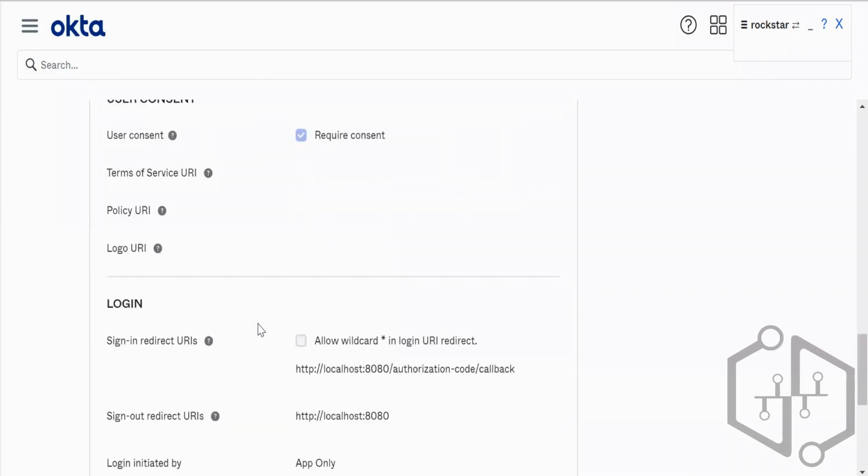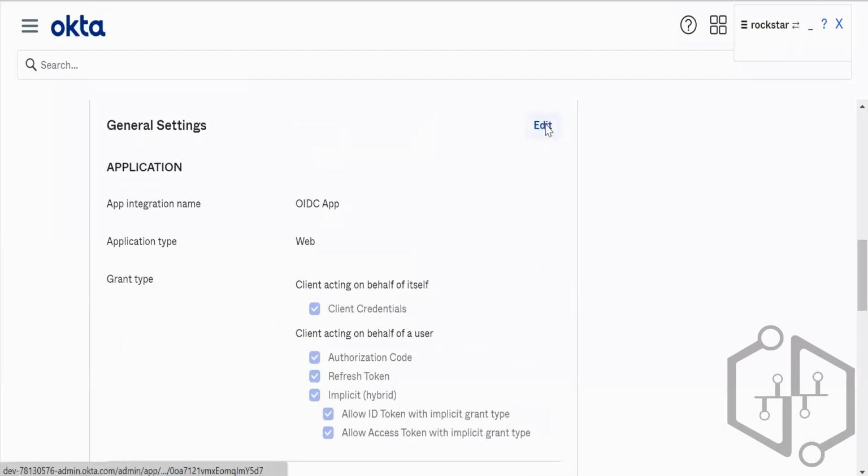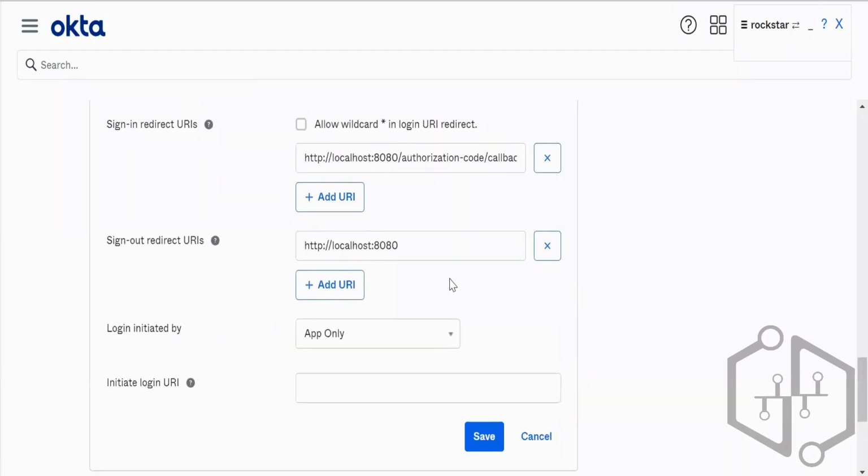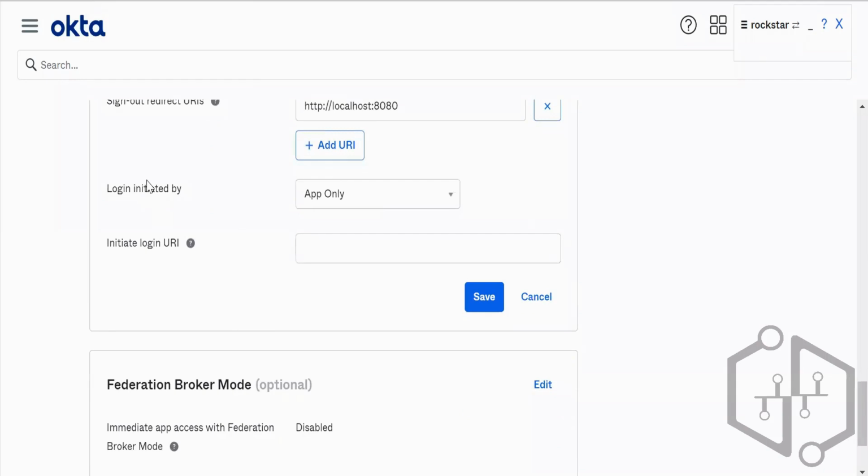And here is the important thing that I will show you. Login initiated by.